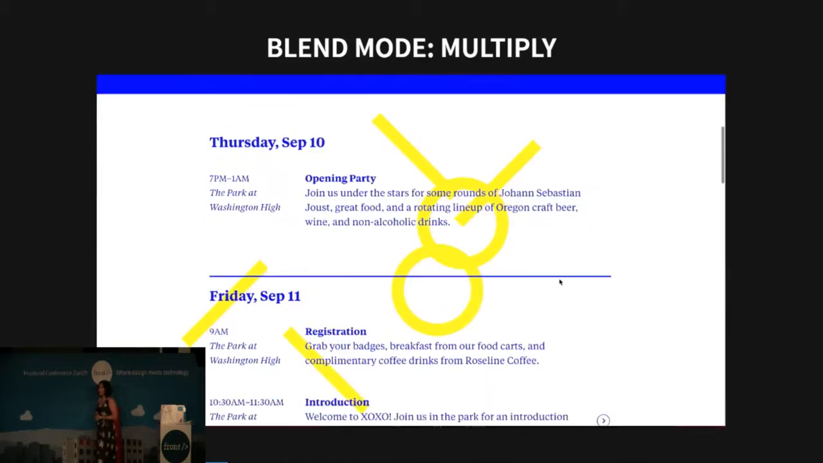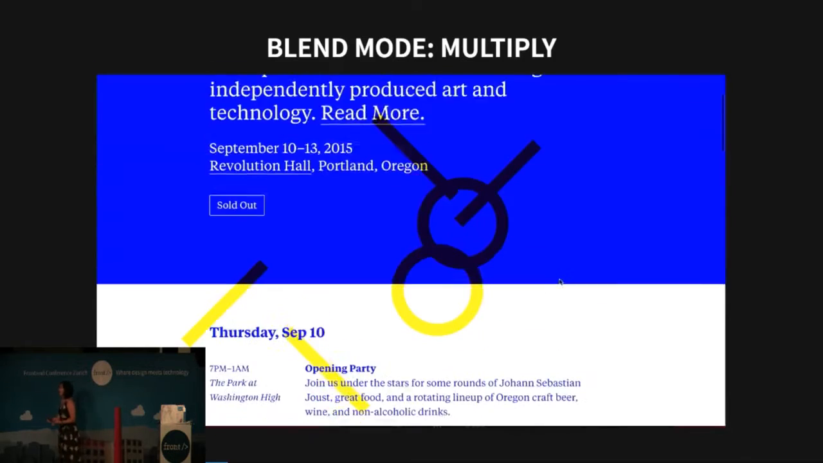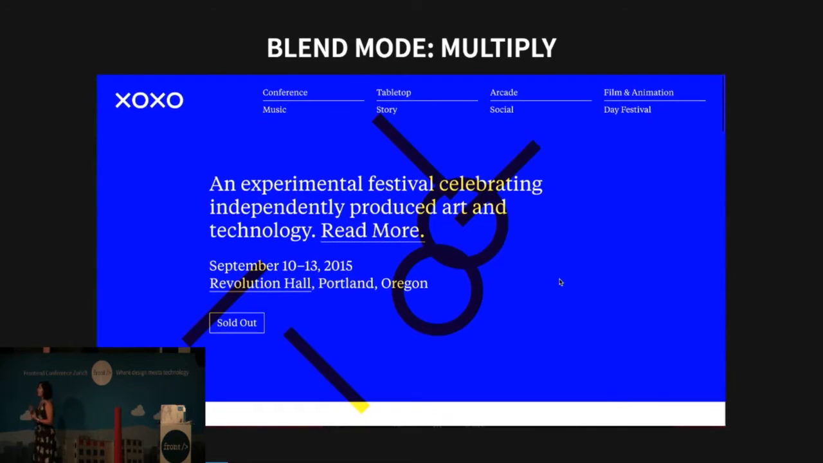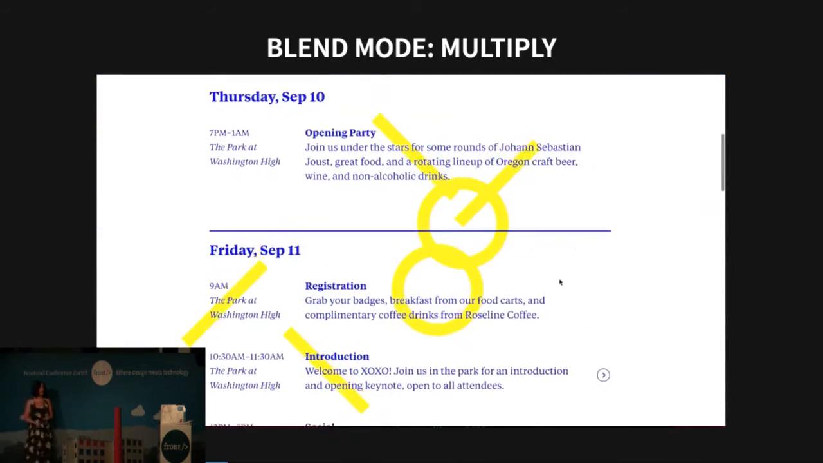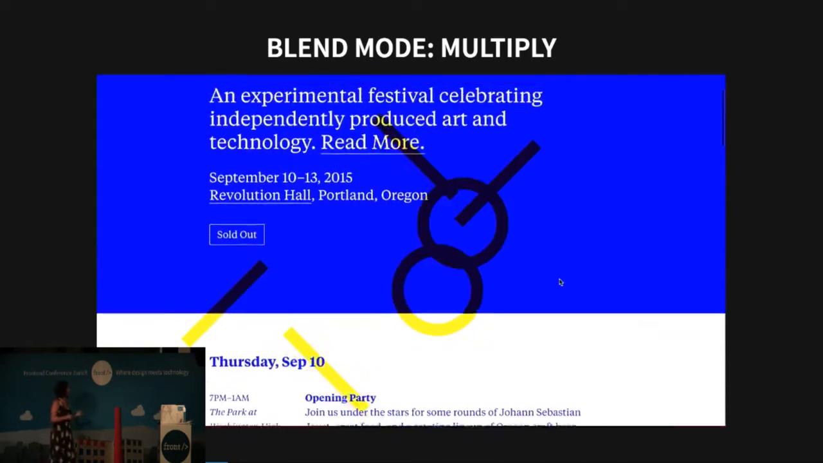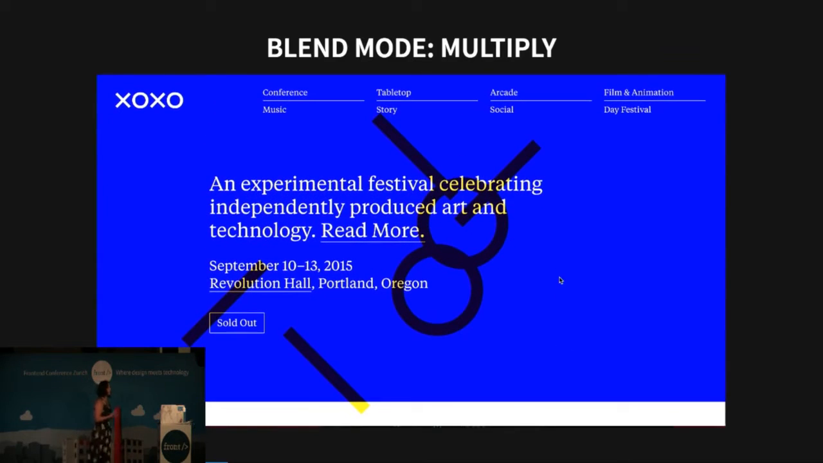Another thing that I love about blend modes is how interactive they are. You can see that this is live in the browser itself. It's not just a static image that you're providing to the user. So this XOXO site from last year, I really liked how, as you scroll, you can see that interaction.